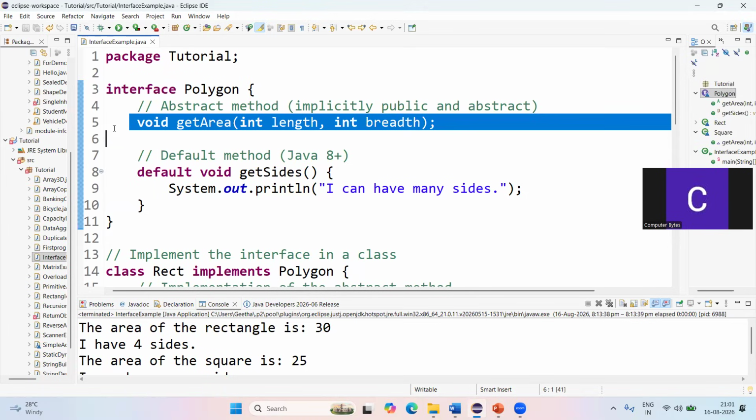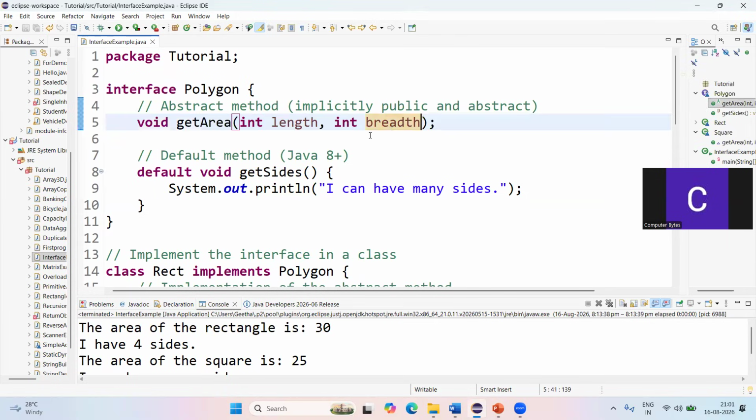So you must override that, okay? Whichever class is implementing this polygon definitely should provide the implementation part. It must override this get area and provide the implementation part. Why is it an abstract method? Because no body has been provided.